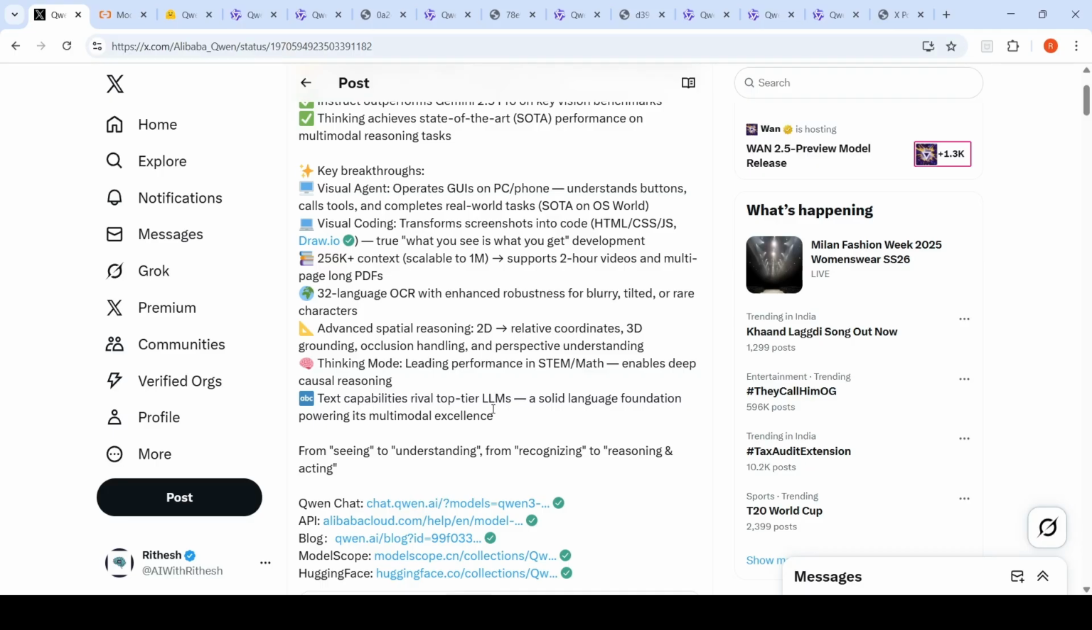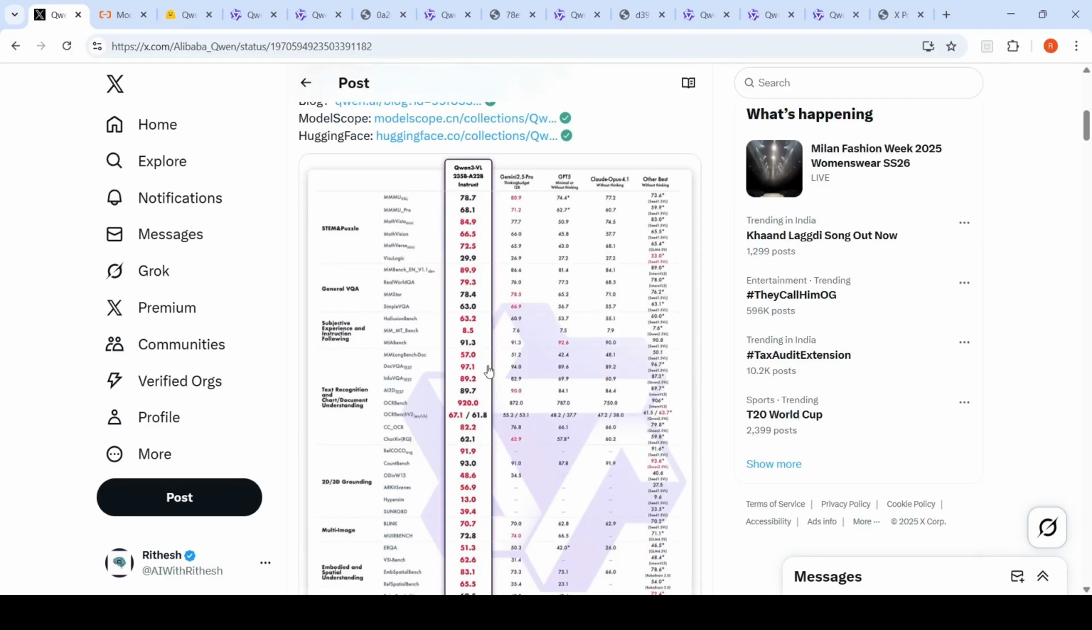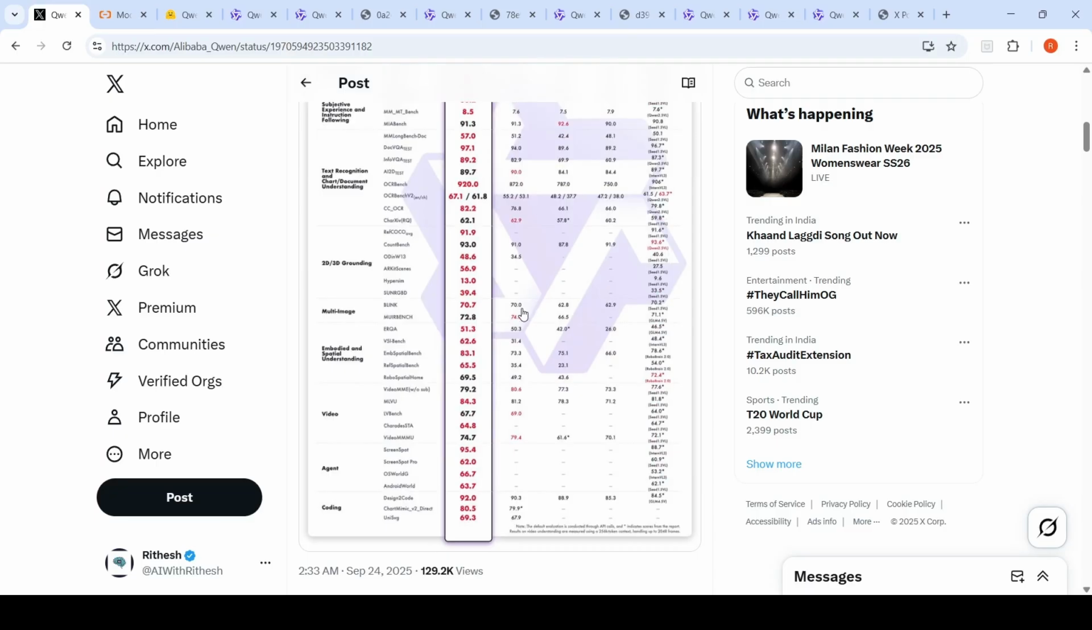top tier LLMs. So if you look at the performance of this particular model in the benchmark scores over here, it does better than Gemini 2.5 Pro in some of the benchmarks, or the majority of the benchmarks. It is close to GPT-5. It does better than GPT-5 in some of the benchmarks, right? That is what they say over here.